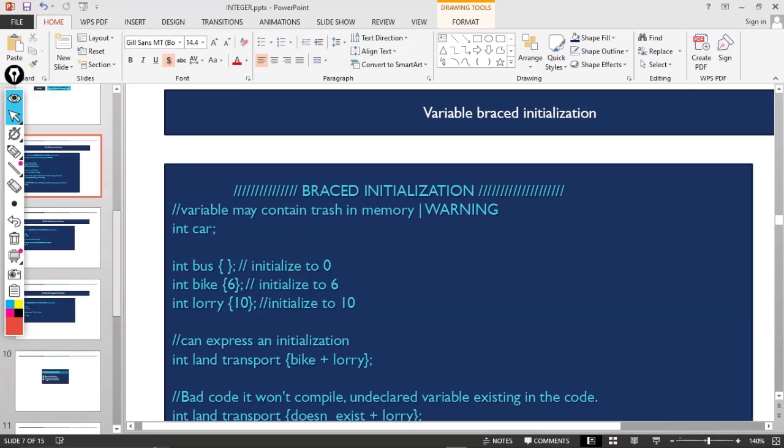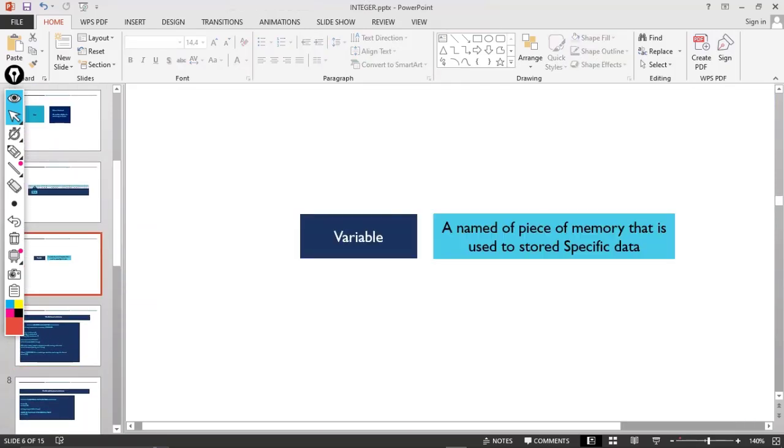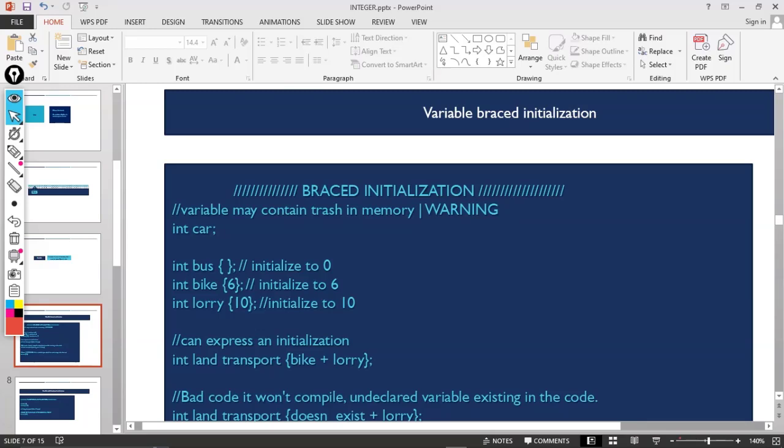A variable is a piece of memory that is used to store specific data. So that is what a variable is. I'm going to explain more about variables as we continue.